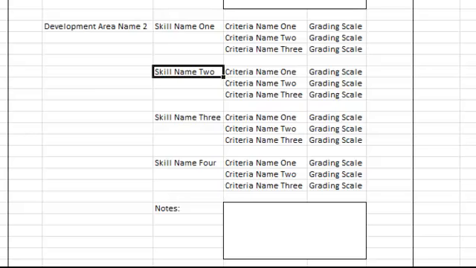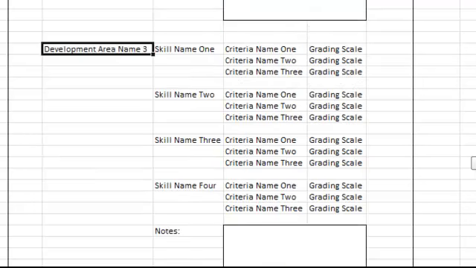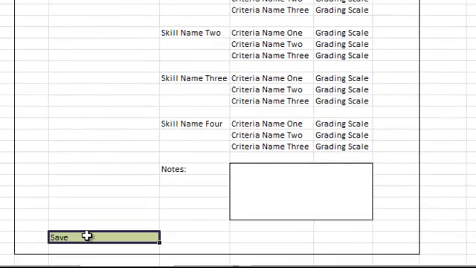These things will all pre-populate based on the development area and the skill associated with it and the criteria that we have added to those skills on the events. And again, a place here for notes where they can say at 5 minutes and 29 seconds into the call, the person made this mistake. Development area 3 loads. There could be many development areas associated with it. There could be one development area, whatever it may be. At the end of doing that critique, they click save.